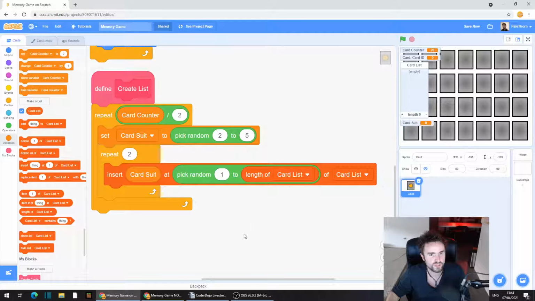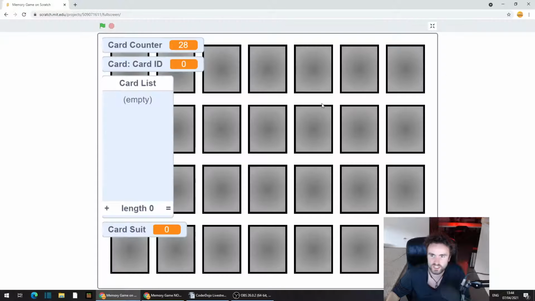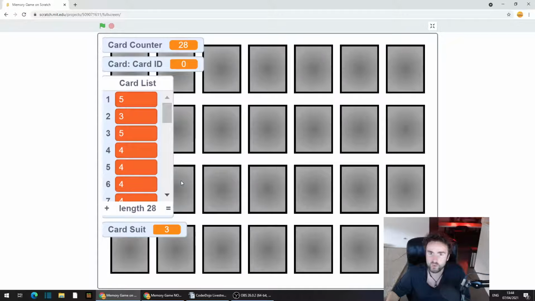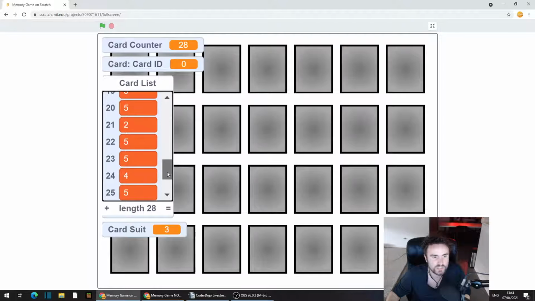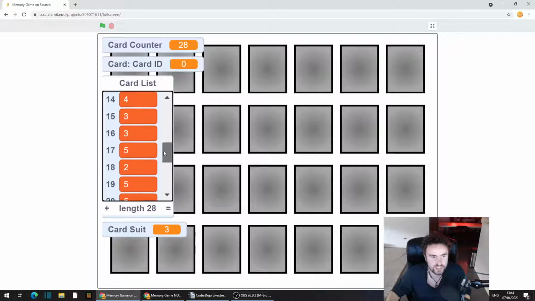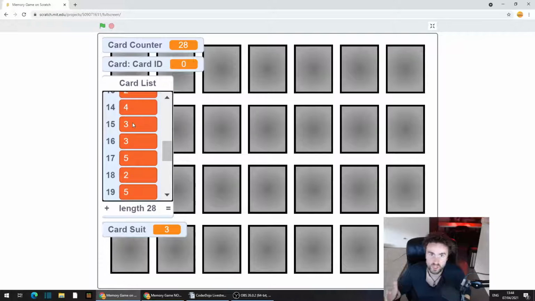Now, what we're going to do is test it. So hit go, and now what you can see is we've got this long list. There are 28 different numbers in this list, which is perfect because we've got 28 cards. So we've got all these numbers here. Remember, these numbers represent the different fruit or whatever the suits of your cards are.